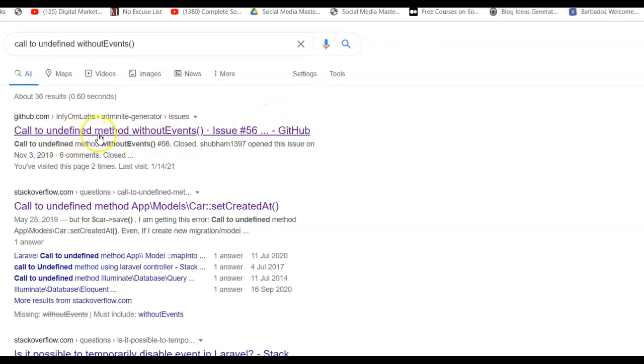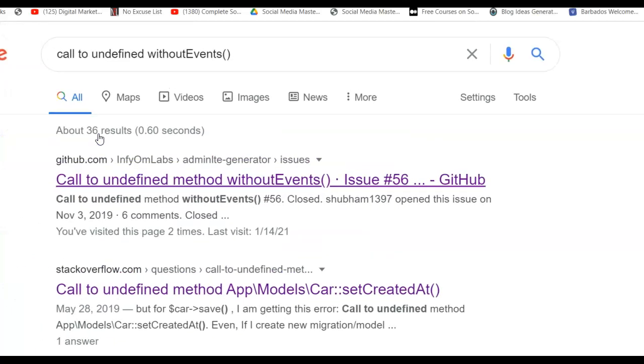They're getting this error in Laravel about without events. Here is the solution. Alright, first of all, let me show you this.